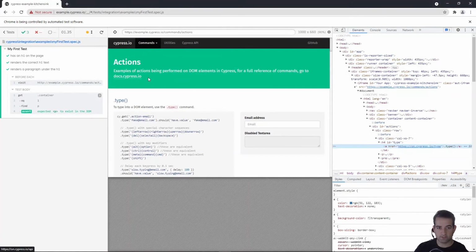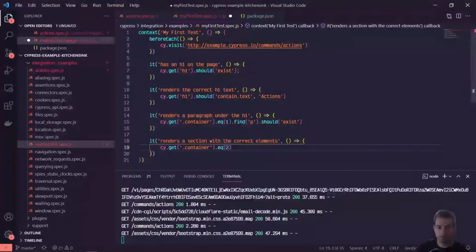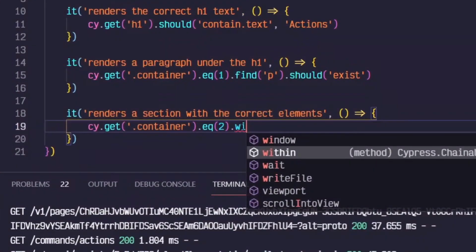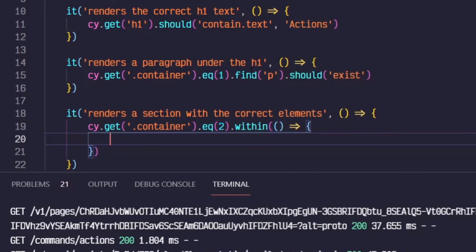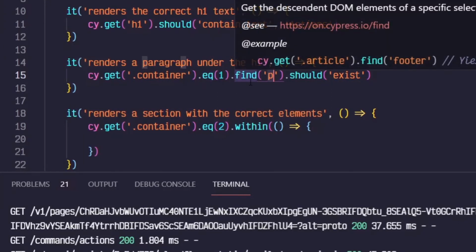which in this case, container 1, container 2, container 3. Index of 0, index of 1, index of 2. So that's why we have equals 2. So that should give us this container. And then we can do dot within. Now within is similar to find. However, you're not just limited to one single piece here. So notice that I can get this container, I can find this specific one, and then I can find a paragraph tag inside of that container because the scope has changed.